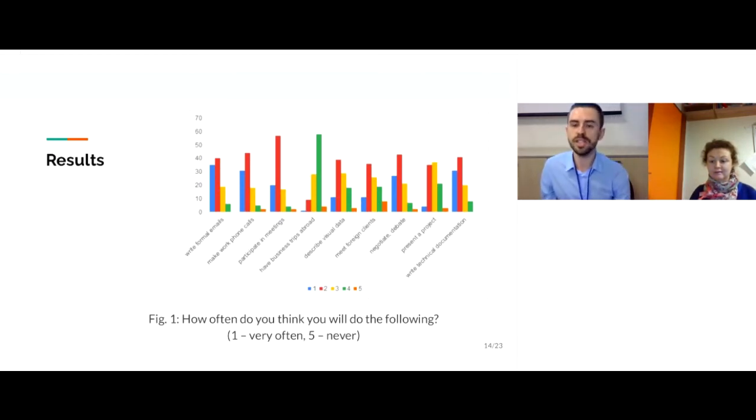But as you can see, the students believe that they will often, for example, write formal emails. They will often write technical documentation. So here they focus on writing skills, business writing skills, and they also think they will be making work phone calls, negotiating, debating, participating in international meetings. So here we can see a lot of speaking skills. So our conclusion after seeing the results was that when it comes to business skills, the students believe that writing skills and speaking skills are more or less equally important. So that's what we realized after analyzing the results.